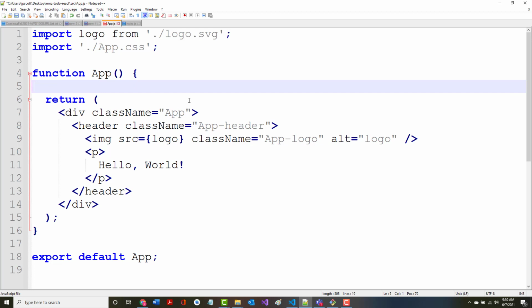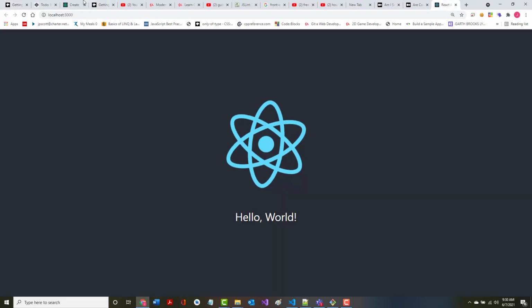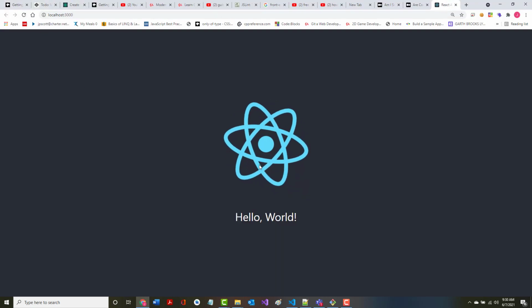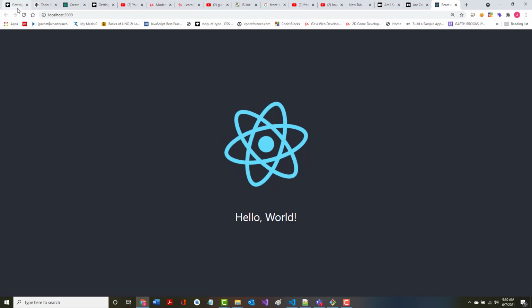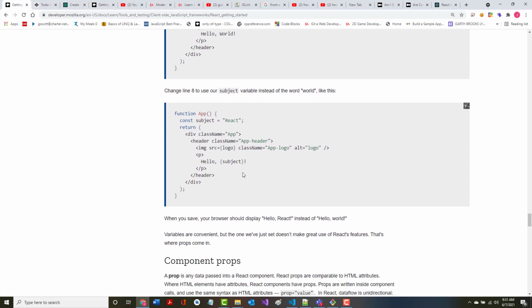So let's come in and add that line. That's just adding a very simple variable, a subject variable that says React in it. Now, that's going to have absolutely no effect on here. If I take a look at what I've got, I shouldn't get an error or anything else. I'm not using the variable yet, so it still says hello world. Everything's fine. All right. Change line 8 to use our subject instead of the word world like this.